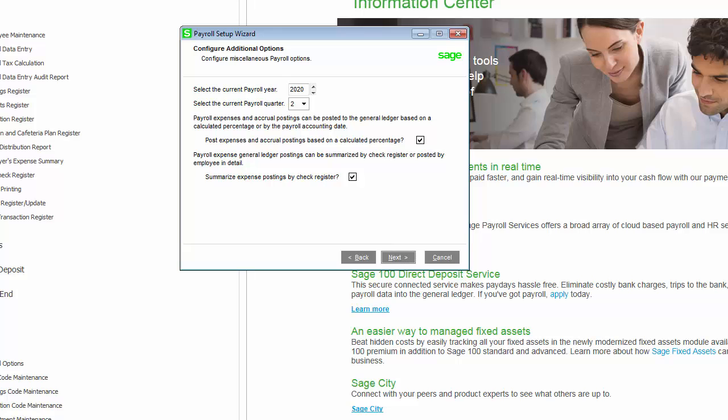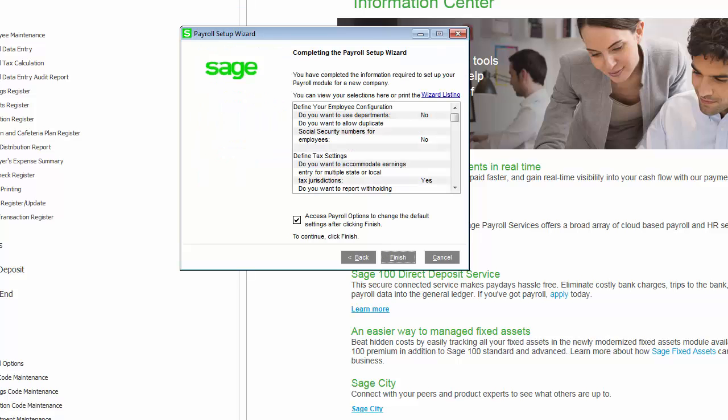On this page, you will define the current payroll year and quarter. You can also select to post expenses and accrual postings based on a calculated percentage, and determine if you want expenses to be summarized when posted to the general ledger.